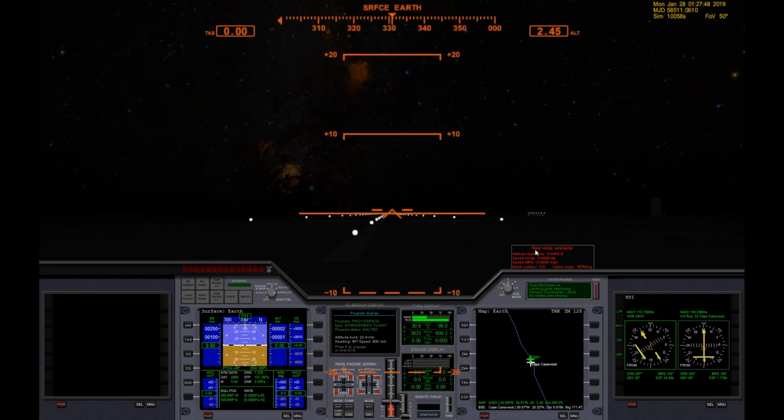Okay, so that is how automatic reentry works. Next episode, we'll go for the manual reentry, where you'll learn a little bit more about how reentry works and how to control the craft both on Earth and on other planets.